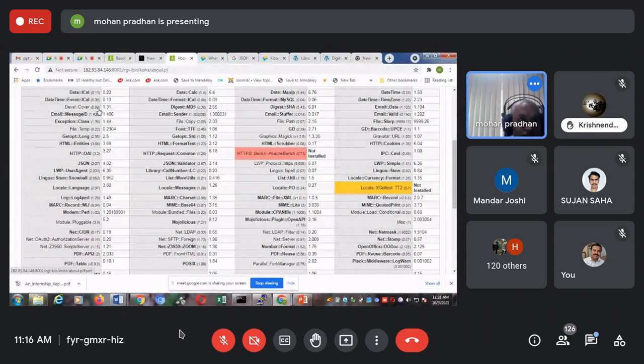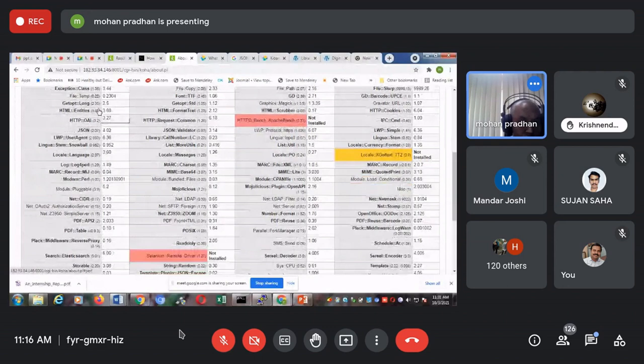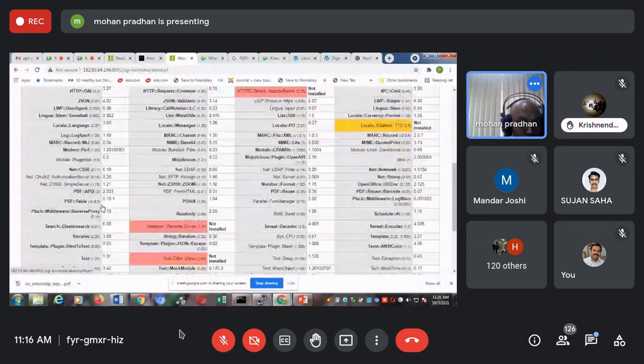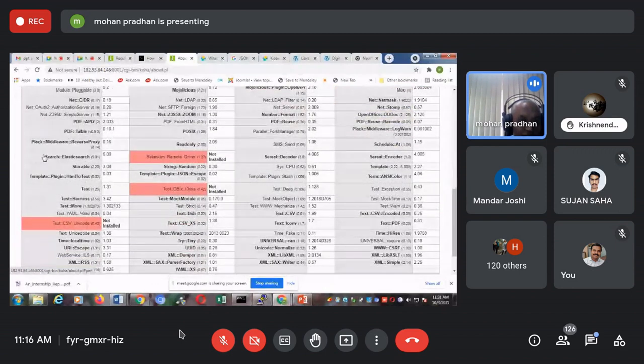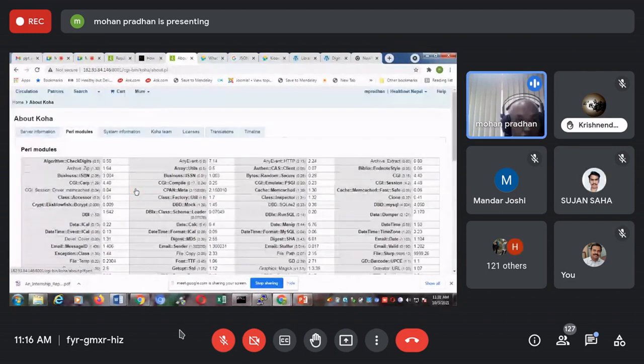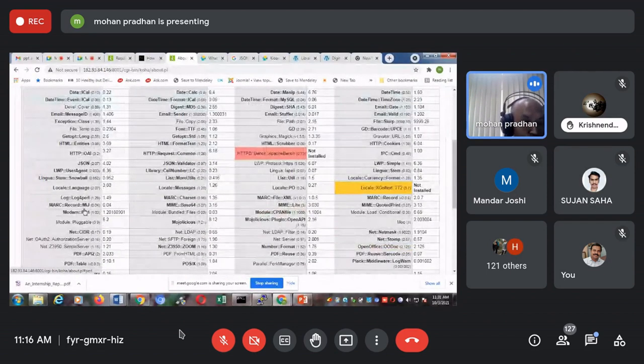So here, there is an Elasticsearch. It automatically installs that one, but you have to install the other things. Only these Perl modules will not work.